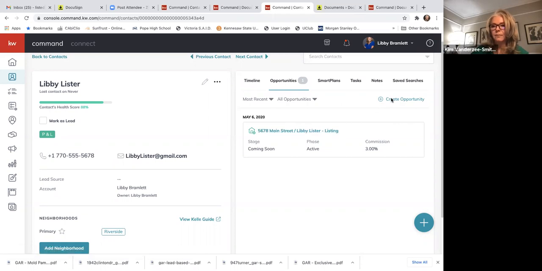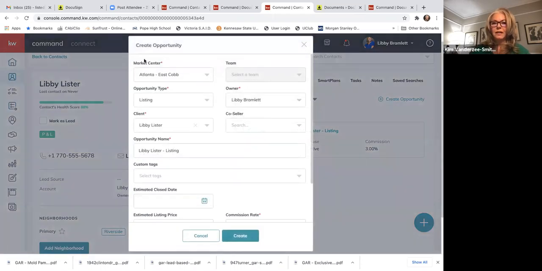So you'll create the opportunity. And when you create it, the Market Center is going to tell you what it is. Then you need to decide whether it's a listing or buyer, which is important because you can't change that later. So just FYI, make sure that's correct, that you're the owner. Here's where you've got your client. And if there is a spouse or significant other, you would add the co-seller in here.